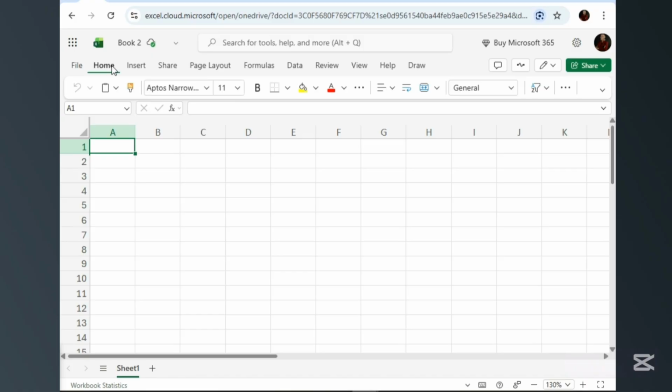Once you open Microsoft Excel, one of the things you are going to see is files, home, and insert. Those are the tabs. When you click on home, there are several commands that come right at you. Then there is insert.